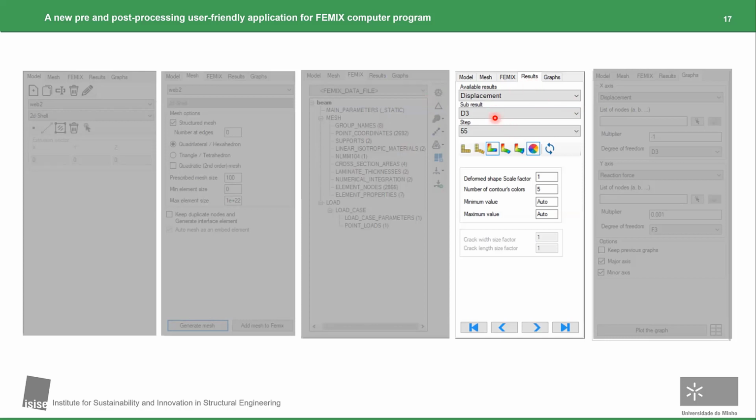In results, we have the displacement, stress, strain, and different types of available results. Then after selecting the desired result, we can select the sub results. For example, here we have the displacement in Z direction, D3, and then we choose the step. This is step 55, and we have some options.